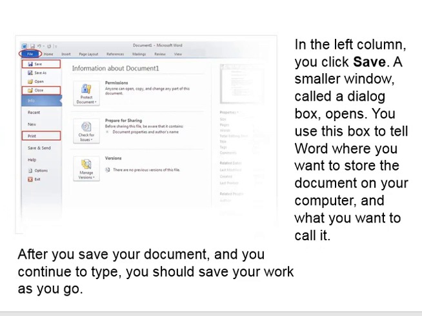In the left column, you click Save. A smaller window called a dialog box opens. You use this box to tell Word where you want to store the document on your computer and what you want to call it. After you save your document and you continue to type, you should save your work as you go.